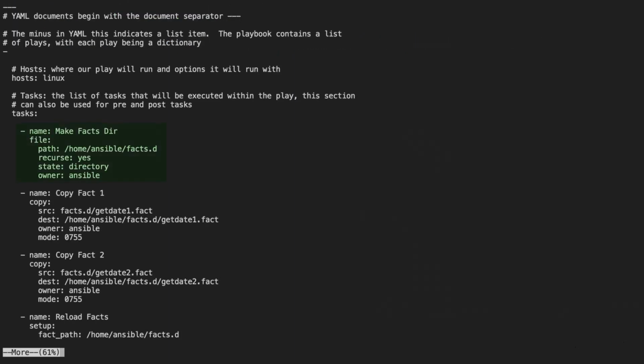We're creating a facts.d directory as the Ansible user on all of our targets. We're then copying the facts to the Ansible user's /home/ansible/facts.d directory. Now, this is the important bit. When we're actually reloading our facts here and we're running the setup module, we're using the argument fact_path to explicitly specify where the setup module should look for custom facts.